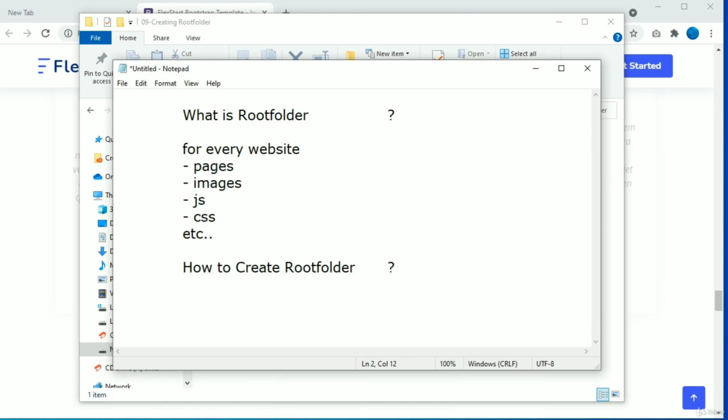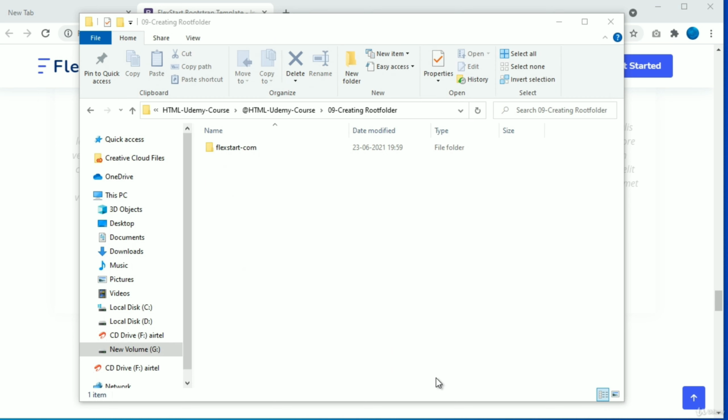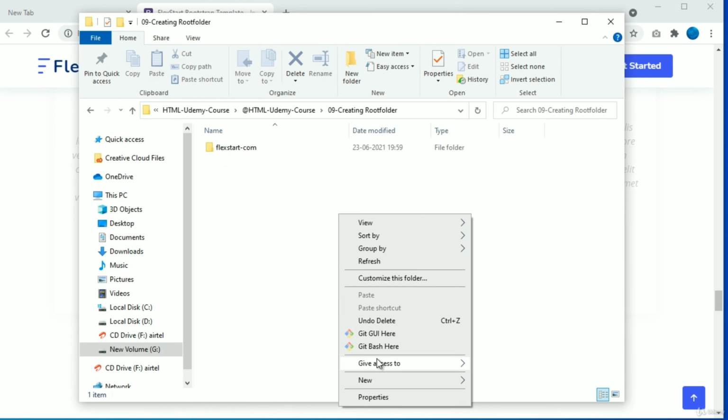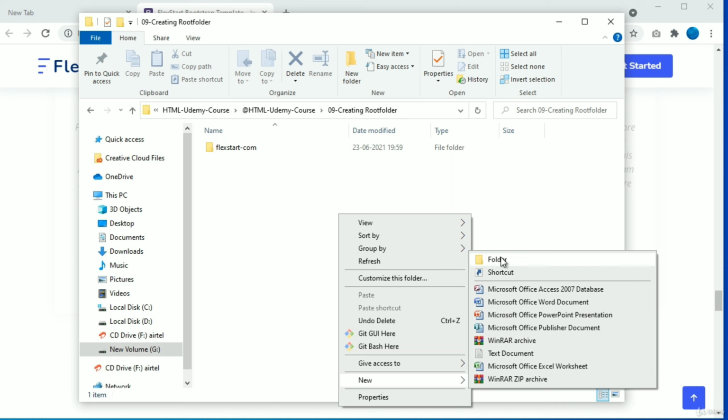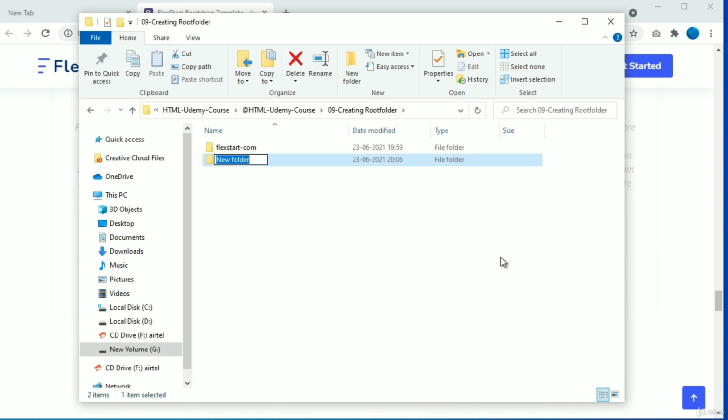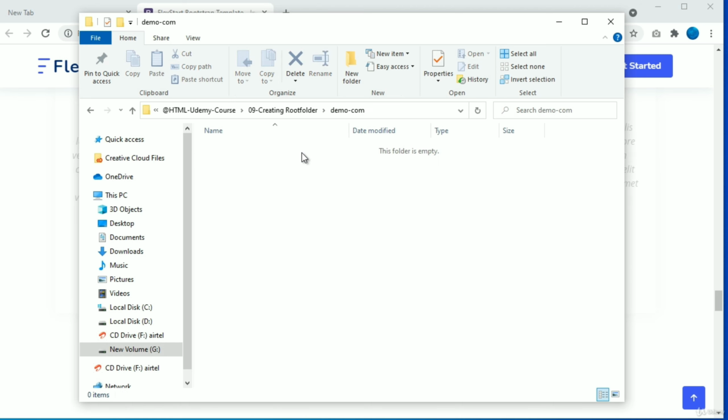I will show you how to create a root folder for our project. Let's have a look. First of all, I will take a new folder by right clicking and selecting new folder. This is our root folder. I will name it demo.com. So I took my root folder. Whatever files you want to insert for this website, you have to save all the files in this folder only. Whatever pages, JavaScript files, CSS files, or images you want to insert for this website, you have to put all those files in this folder only.